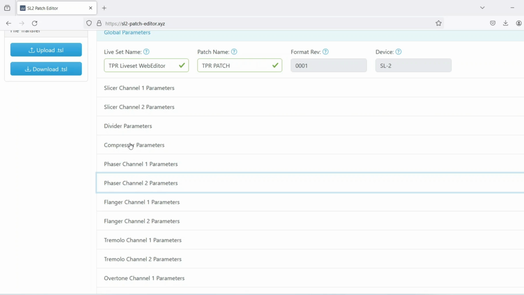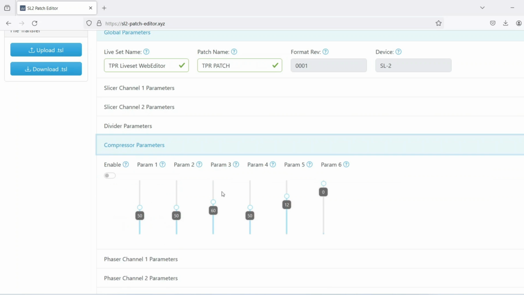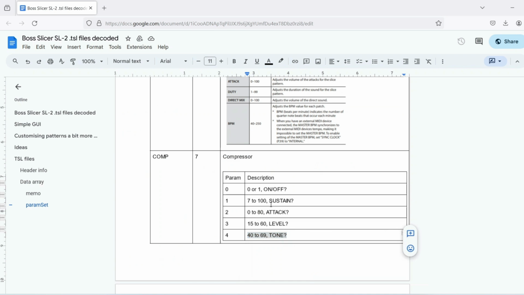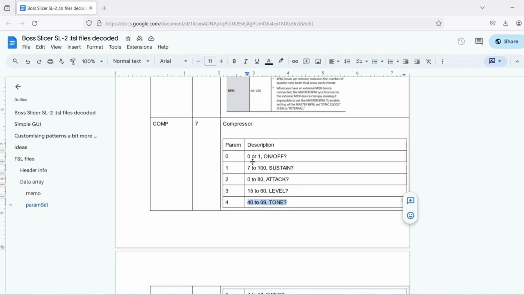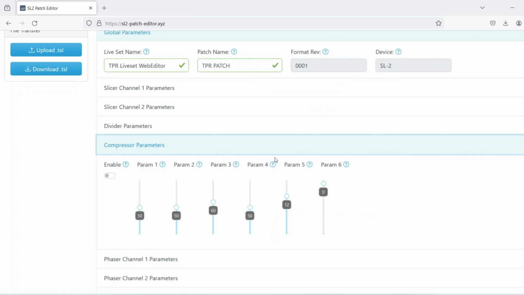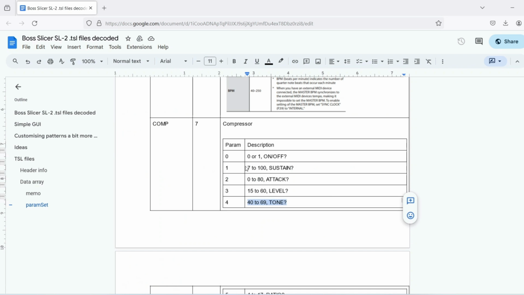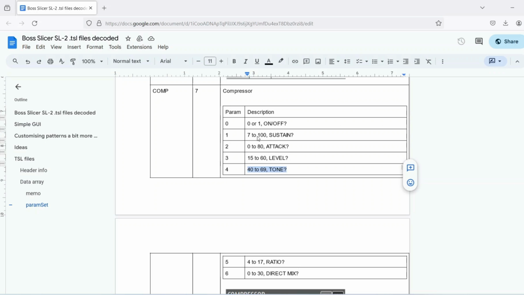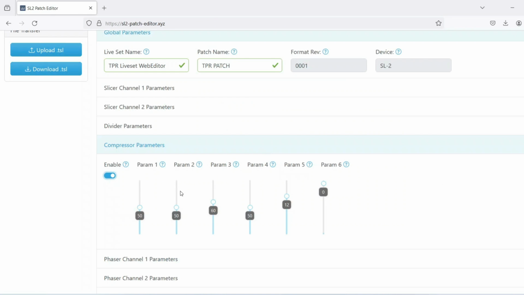So for example, if we take a look at the compressor parameters and we cross-reference that with the Google Doc, we can see in the compressor section, we can either turn it on or off, which would be the enable, and then our various parameters. We have the sustain of the compressor, the attack, the level, and tone. So for example, if you wanted to adjust the attack time of the compressor, you would adjust parameter 2. So that document is handy if you want to get into some of these lesser used edit functionalities.